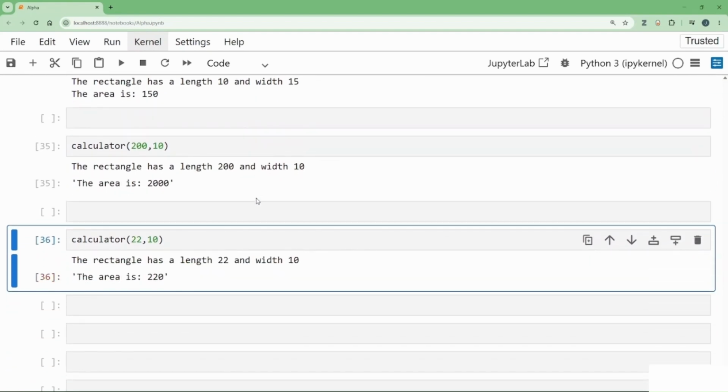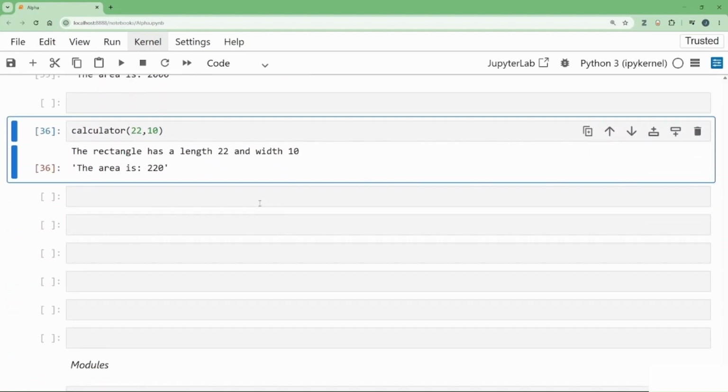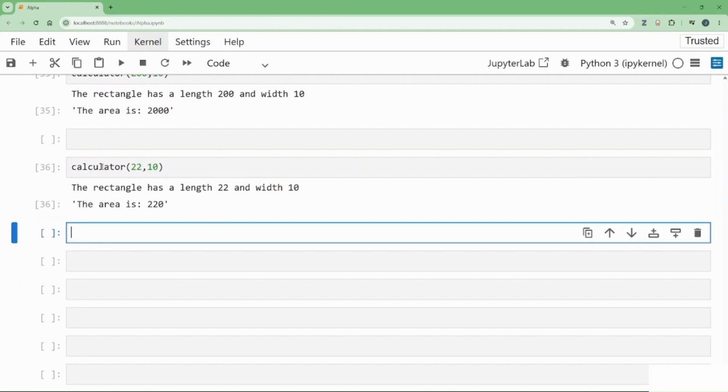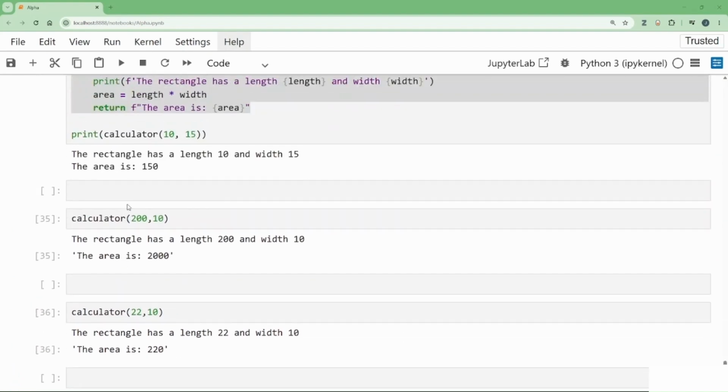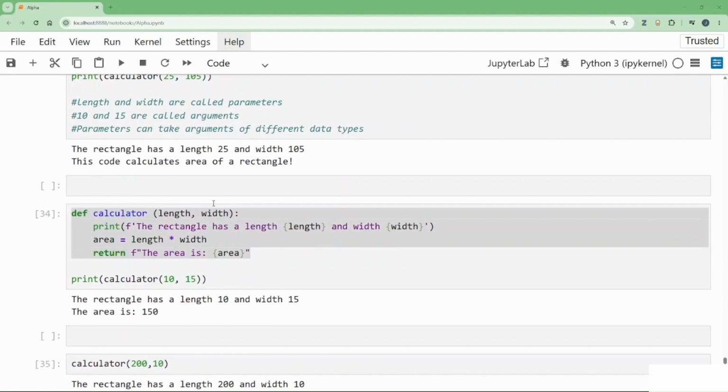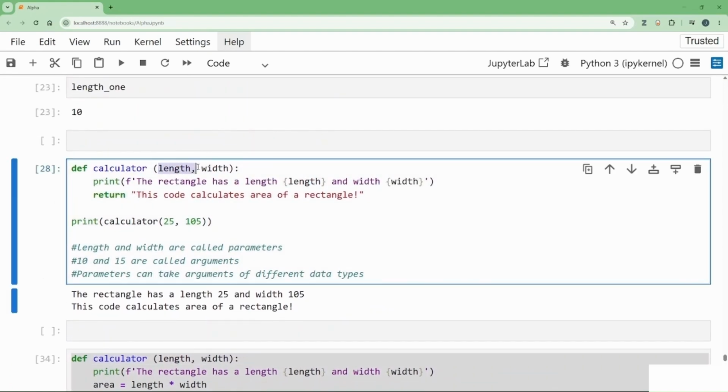And you can now call this function anywhere within this notebook. Now, the question is, can you have different ways of defining your arguments? We already said these up here are parameters and these are arguments that we pass.